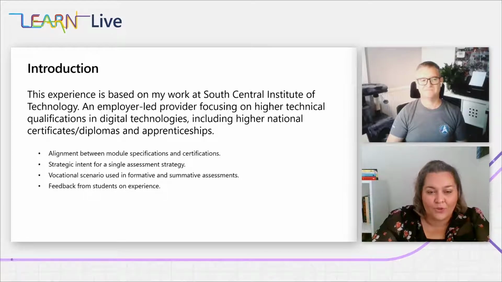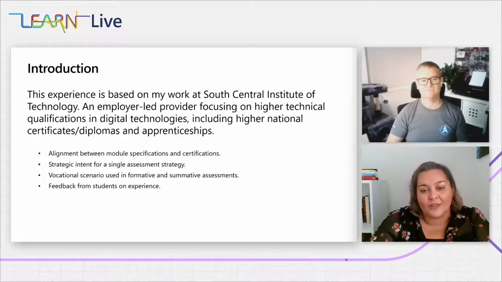So to set some context, South Central's an employer-led provider that focuses on higher technical qualifications, particularly those in digital technologies, including higher national certificates, diplomas and apprenticeships. It inherently shares the belief that this is a competitive climate and students must be equipped with the industry skills to be the next digital visionaries.